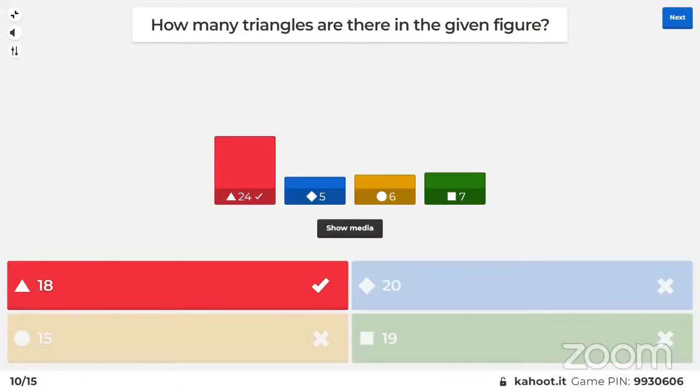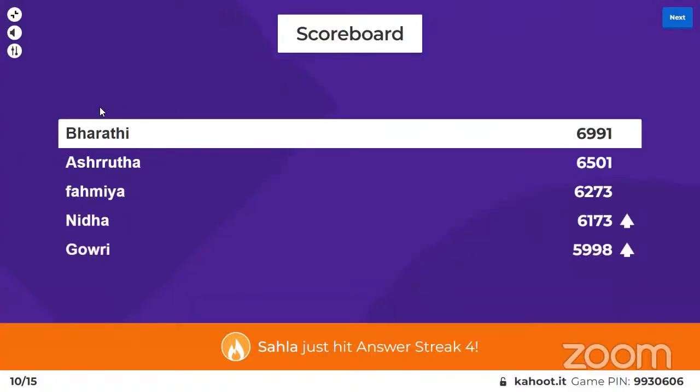Okay, almost everybody has counted the triangles correctly. There are 18 triangles in the given figure. Moving on to the leaderboard. Bharati is still on the top spot with 69591 points.